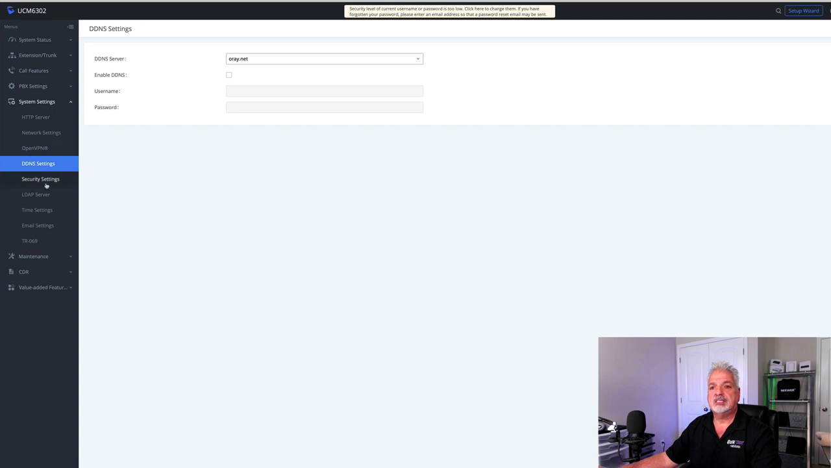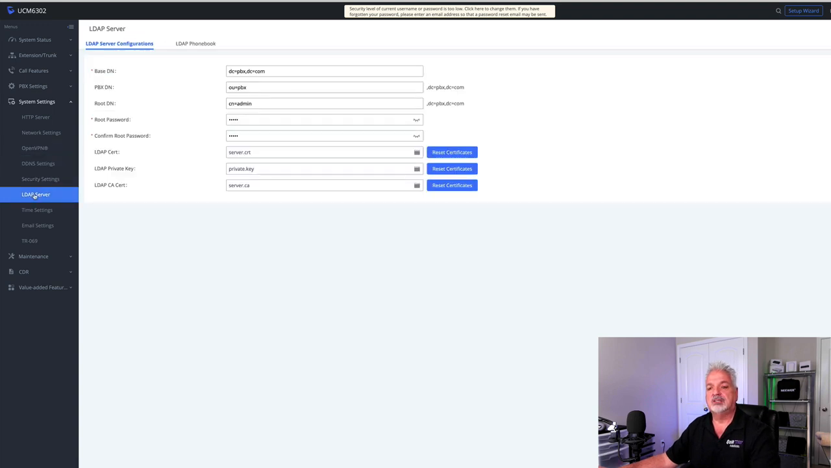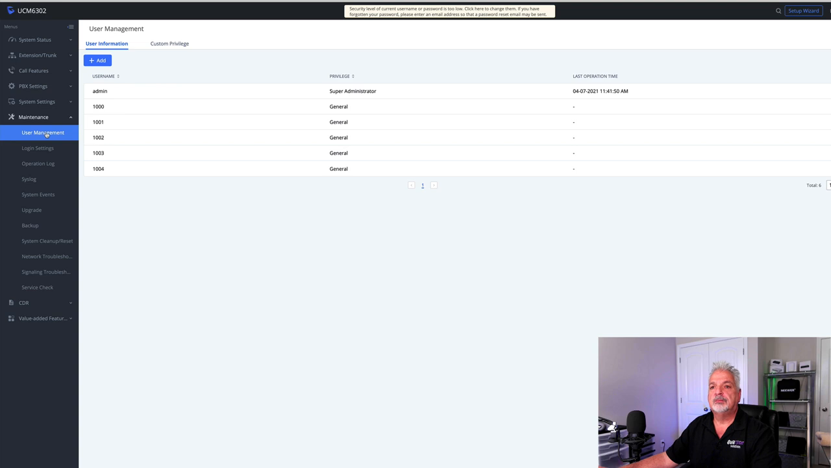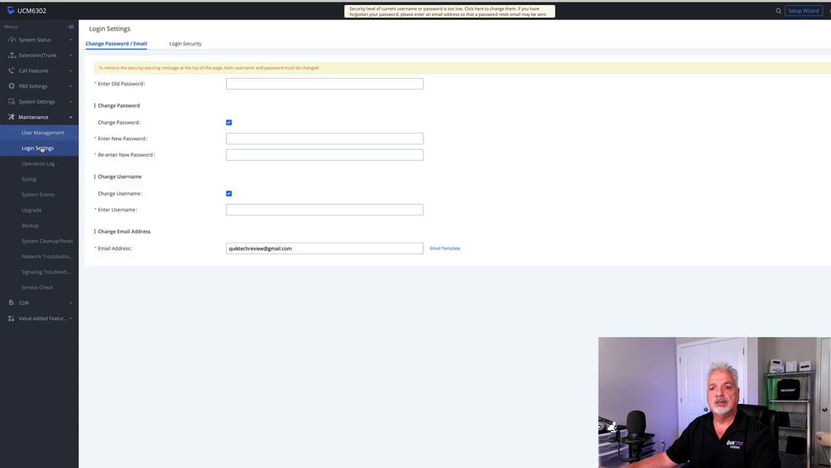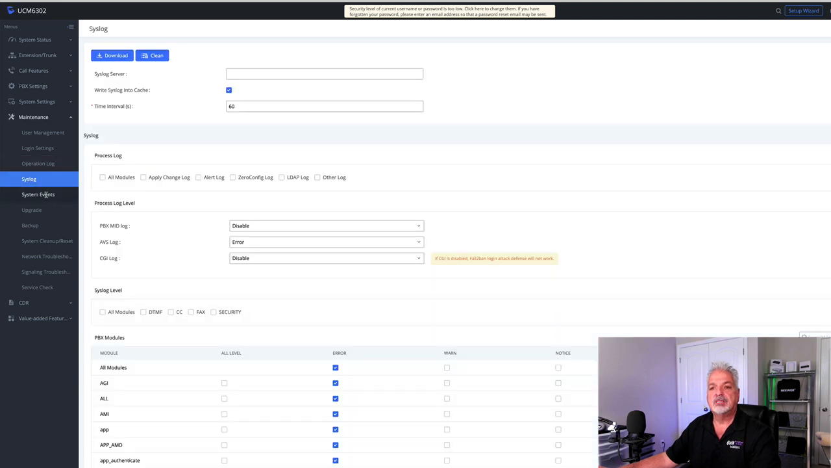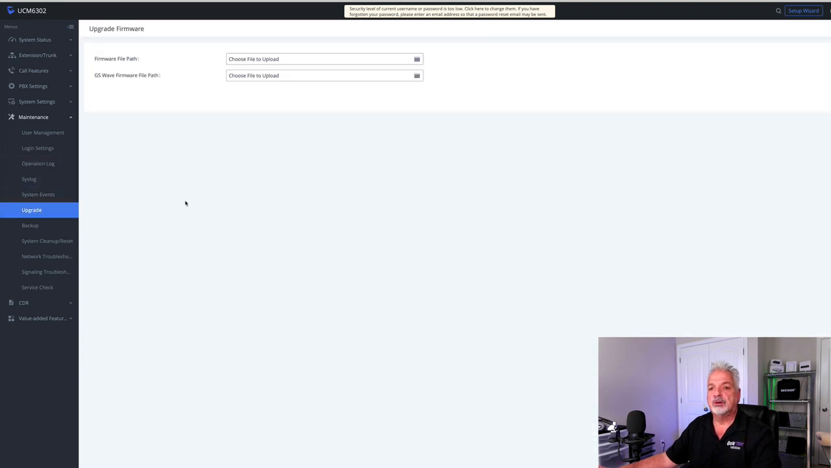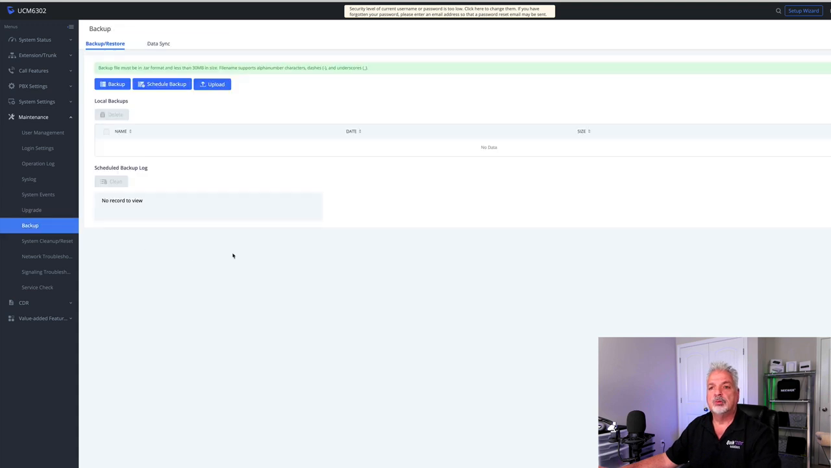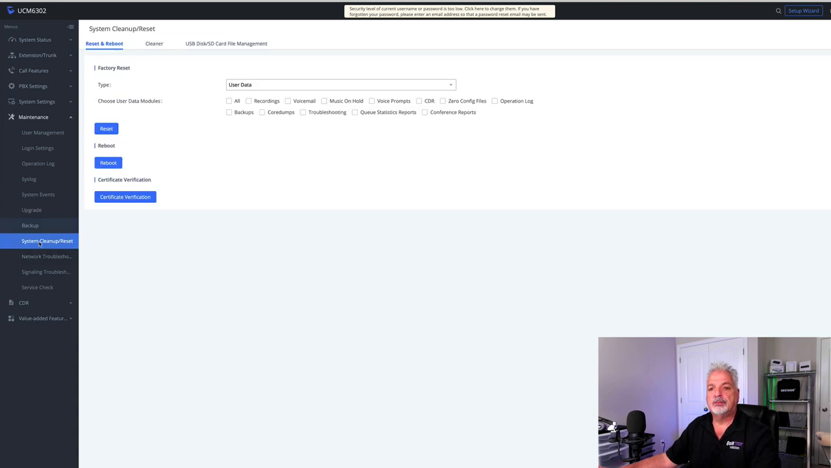OpenVPN, DDNS, security, connecting to an LDAP server, a whole bunch of settings here under system settings. Under maintenance, you have user management. You can see the super user and then the extensions that were created. You can change your login password. You have an operations log, a system log, a syslog, system events. Here you can do your firmware upgrade. Here we could do a configuration backup. Under system cleanup and reset, you could do a factory reset or a reboot.